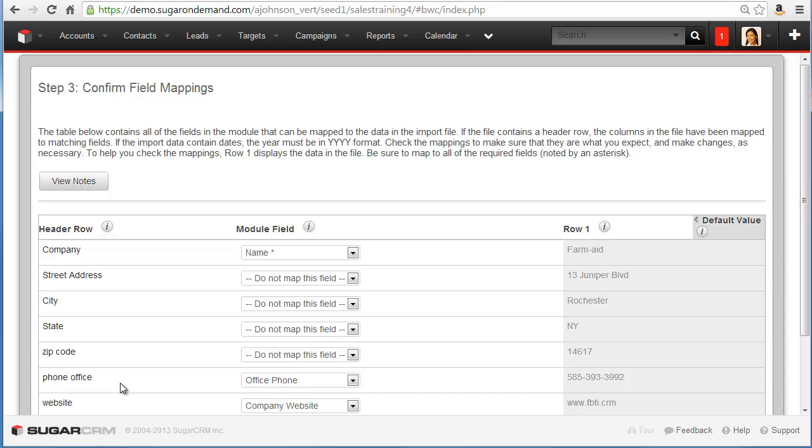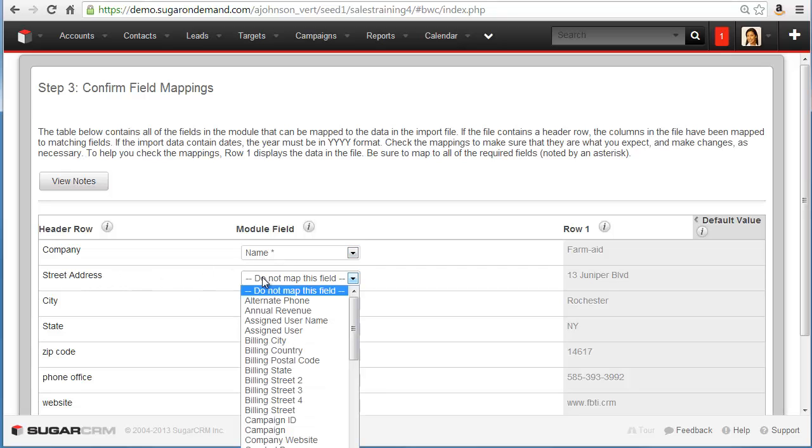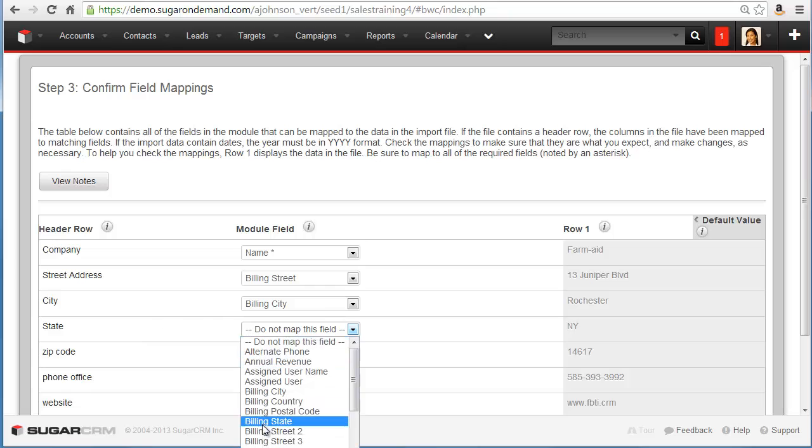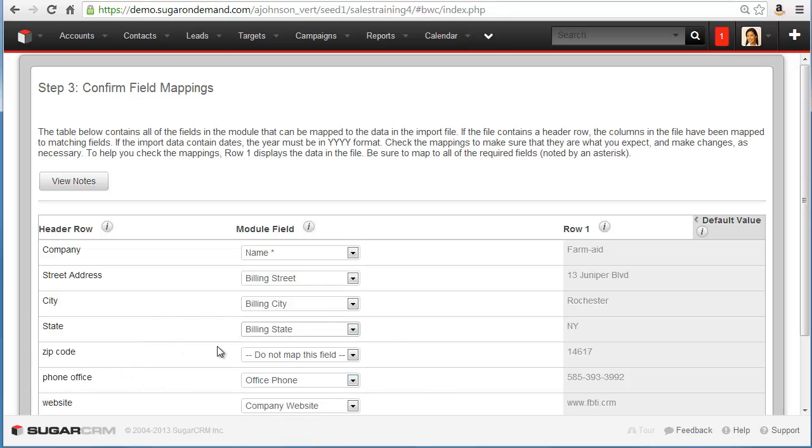This page is where we confirm our field mappings, the fields that are in our CSV file to the fields that are in Sugar. So the very first field is company, and that's automatically mapped to name, and that's correct, so we're going to leave that. Street address, we're going to change that to Billing Street. City to Billing City. State to Billing State. Zip code to Billing Postal Code. Phone office to office phone.